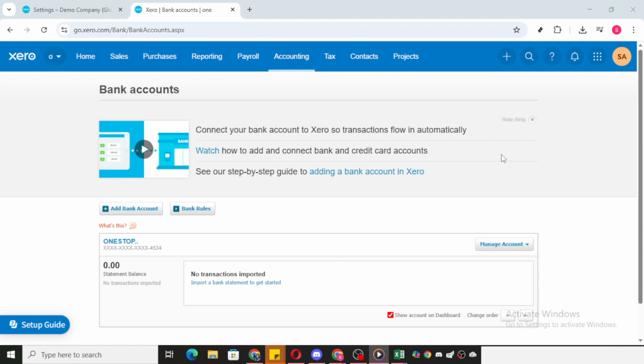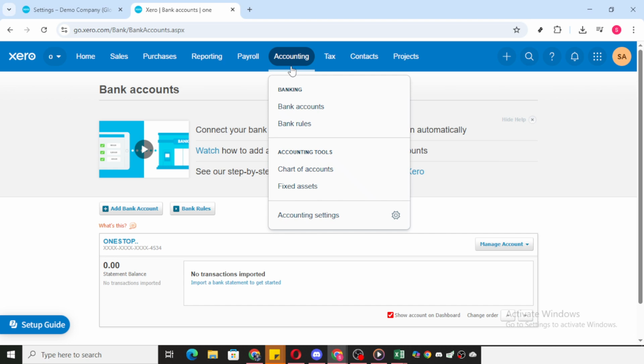First, you need to open the Xero website. Make sure you're logged into your Xero account. Once you're on the dashboard, look towards the top of the screen where you'll find the Bank Accounts option. Click on it to proceed. This area is where you'll manage all your financial accounts, including your Wise account.